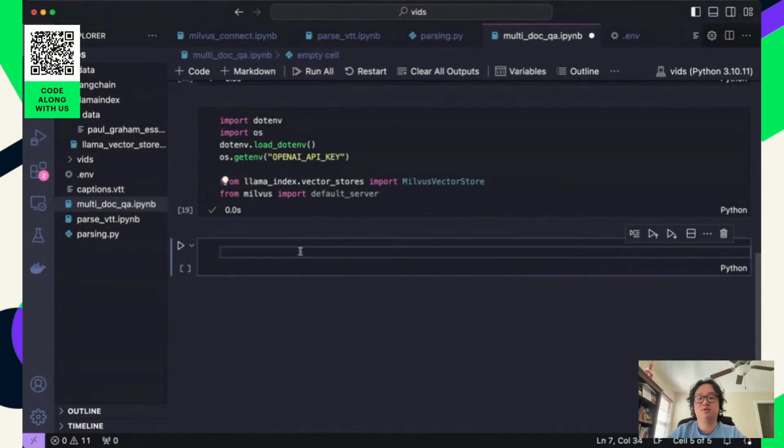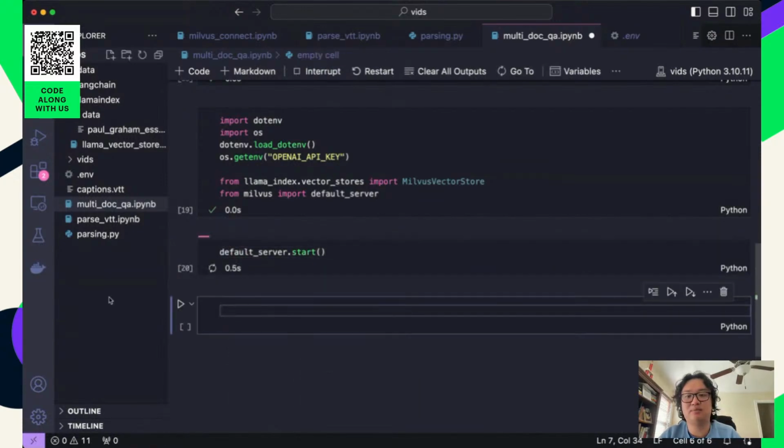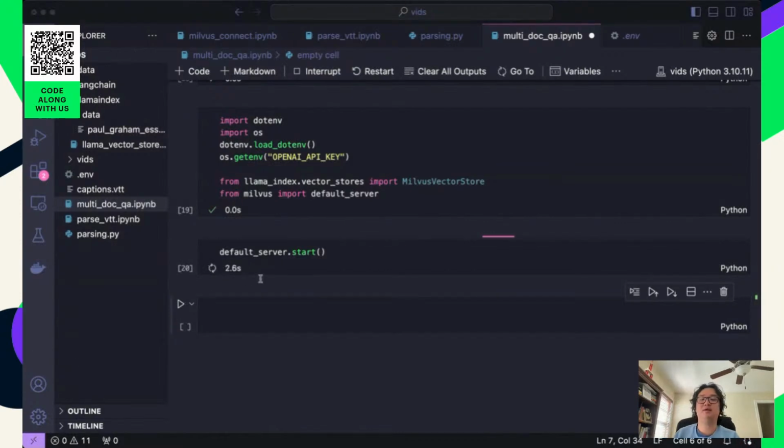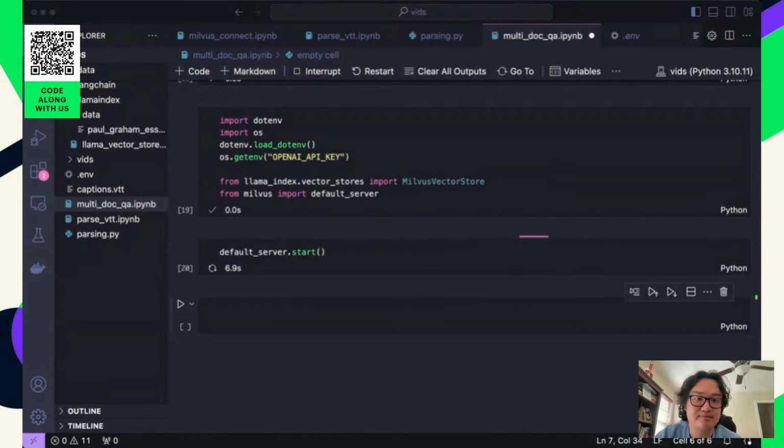Then we're going to do default server start. This is where we start Milvus. You can run Milvus directly in your notebook, theoretically. This should take less than a minute to start, though I've had it take up to a minute. So I'm going to use this section to take a pause, and if there are any questions about the code so far, I can field a couple of them.